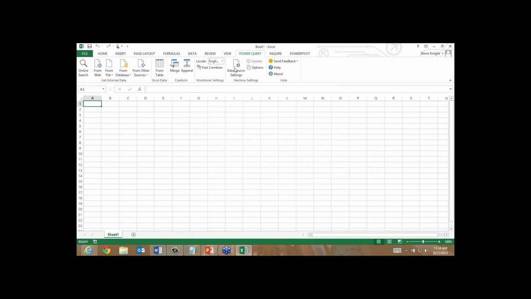We've kind of gone over a high level of what this tab does. We can pull in data, we can eventually manipulate data, and we talked a little bit about the settings here. But I want to start by actually pulling some new data in.